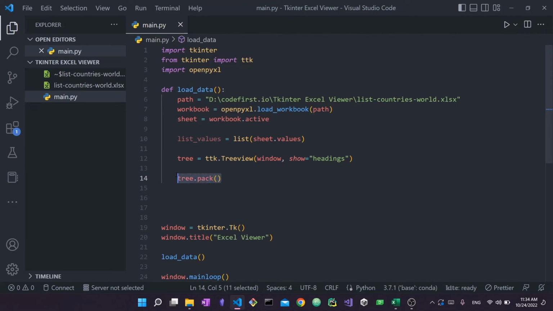Then I say tree.pack. You should know in Tkinter, if you don't include this line of code, you will not be able to see your widget. Because anytime you want to add a widget to a Tkinter interface, you need to first create the object, and then you need to either pack, place, or grid. So you would use a layout or a geometry manager to organize and position this widget on your screen. This is how Tkinter works in general. You will always need these two steps to add widgets to your screen.